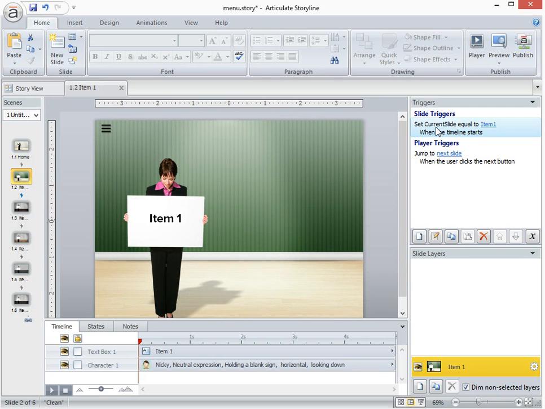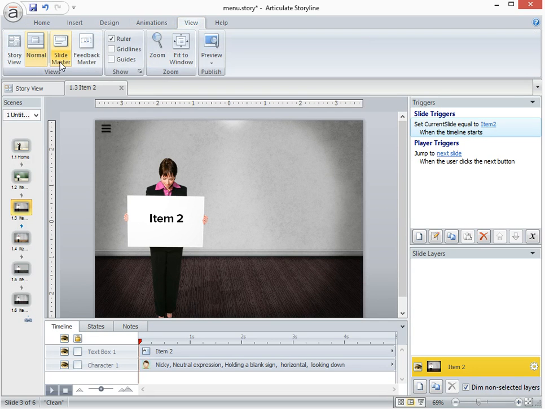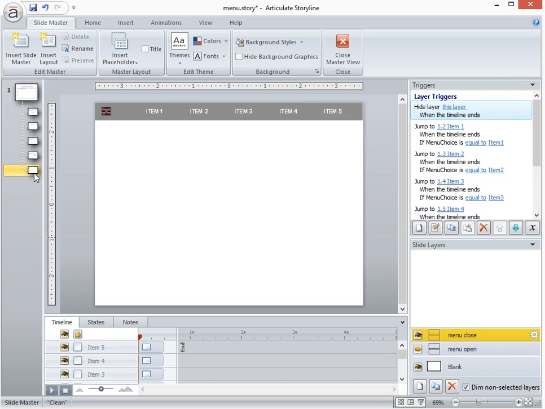And you'll notice that each has a variable. So I have 2 custom variables in this project. One identifies the current slide, so current slide is equal to item 1, or the current slide is equal to item 2. And the other one identifies what choice a person has chosen from the menu that appears. Now the menu itself isn't on any of the slides, it's a global menu, so I've put it up into the slide master. And I've used the blank layout to do this.